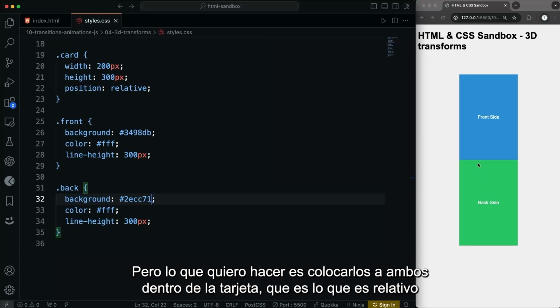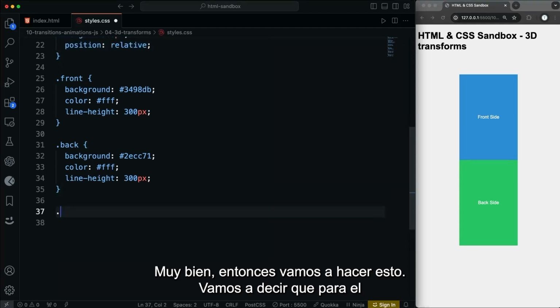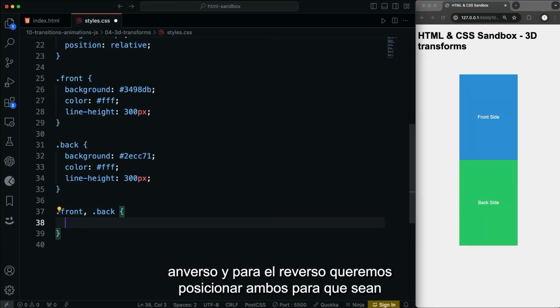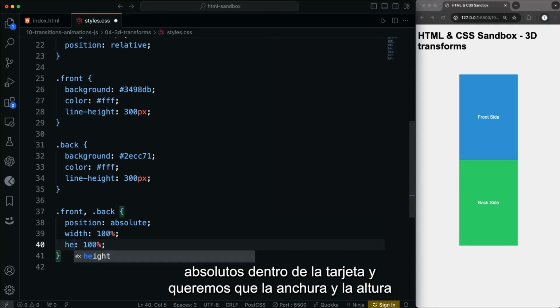So now we just have our front and back on top of each other, but what I want to do is position them both within the card, which is relative. All right, so let's do this. We'll say for front and for back, we want to position both of those to be absolute within the card, and we want the width and height to both be 100%. Oops. So height.